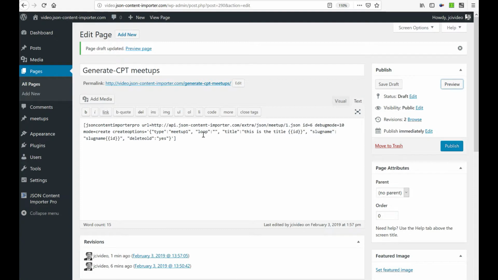Do you remember the settings at the JSON Content Importer Pro options? The loop depends on the JSON. The JSON here does not need an entry node, as the 8 meetups are starting from the beginning. This depends on the JSON. And the title, we selected, this is the title, and select, let's give it a try. The slug name is also with the ID, and delete old is yes. You will later see what that means. We just give it a try, save this, and do a preview on that.